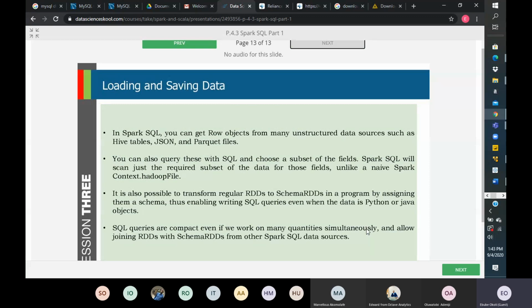So, loading and saving data. In Spark SQL, you can get row objects from many structured data sources such as Hive tables, JSON, and Parquet files.